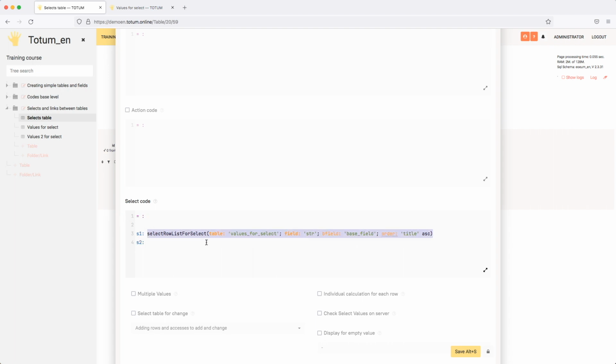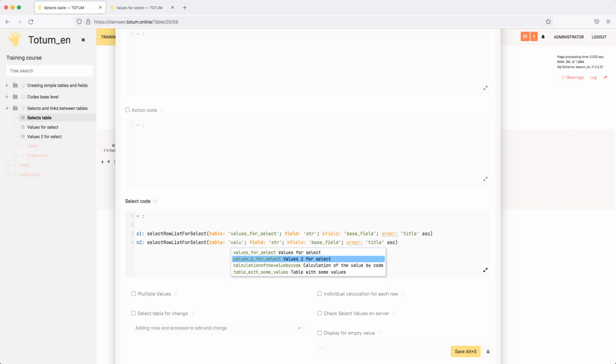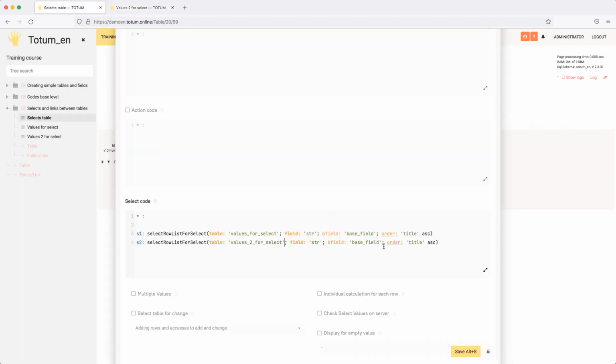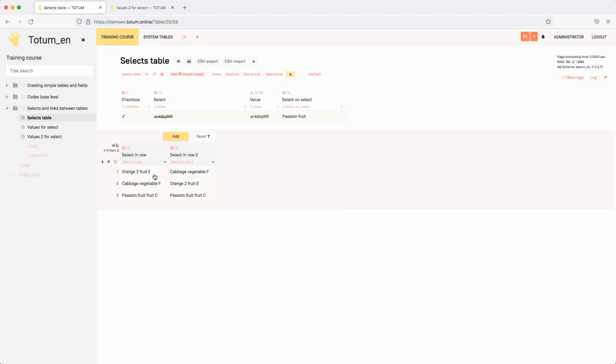It's got the same fields, only it will be values 2 for select. We take the same str. Let's see on values 2. We also take str. Base field is exactly the same as base field and order title also. Let's leave everything as it is here too. Now we need to glue these two tables. What do we do? We do a list add. And in the first list we set S1, and in the second list we set S2. There are no items in this case. Okay, save. Here we have everything displayed normally.